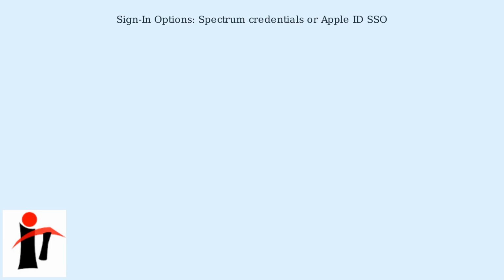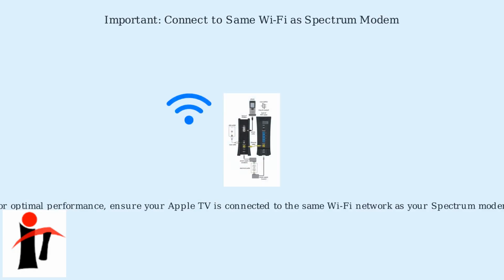For sign-in, you'll primarily use your Spectrum credentials, but the app also supports single sign-on with your Apple ID for quicker access. Ensure your Apple TV is connected to the same Wi-Fi network as your Spectrum modem for optimal performance.